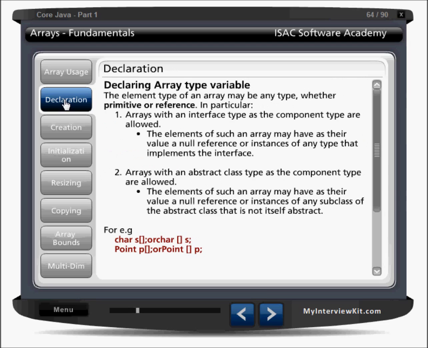Next is the declaration: declaring an array type variable. The element type of an array may be any type, whether primitive or reference type. It means we can create an array for a primitive type as well as for a reference type. Arrays with an interface type as the component type are allowed, and arrays with an abstract class type as the component type are allowed. So we can create an array for our reference type.